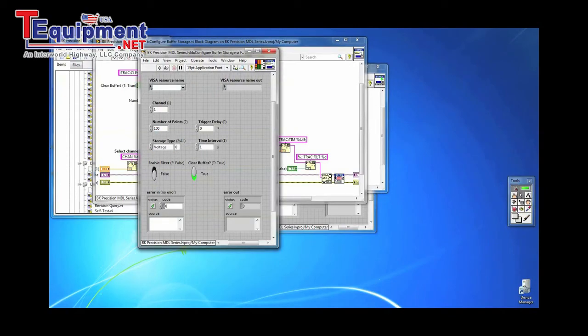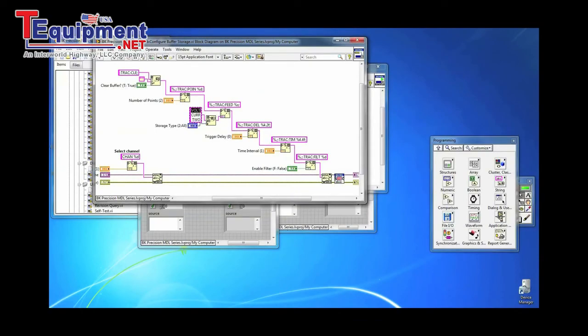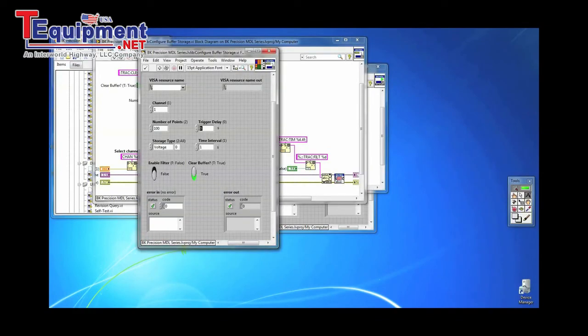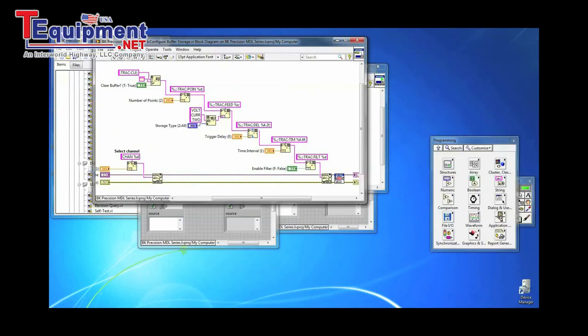Buffer storage operation begins after receiving a trigger. If you want to add a delay after the trigger before the operation begins, send the trace delay command TRAC:DEL. You can delay up to 3,600 seconds. We will set it to 5 seconds by sending TRAC:DEL 5.